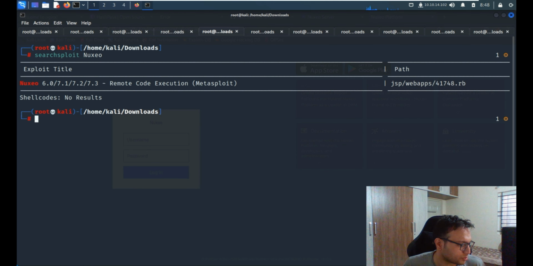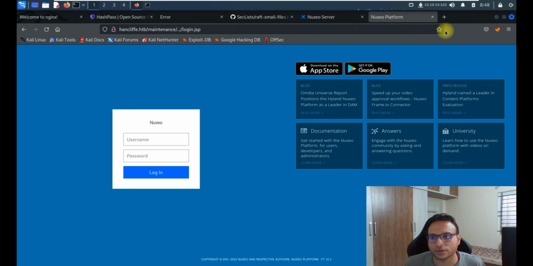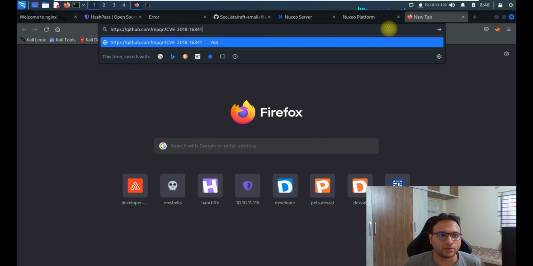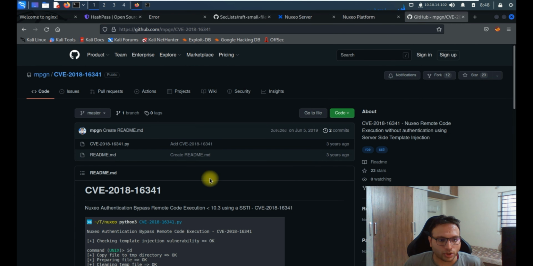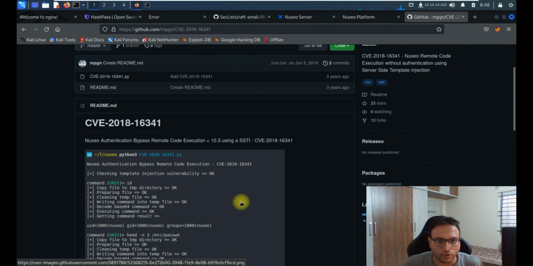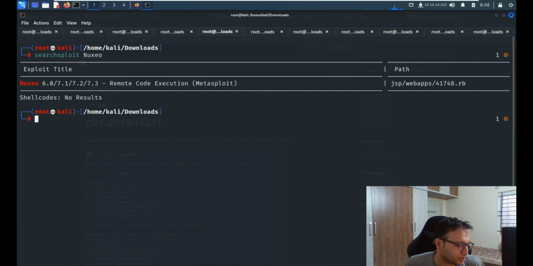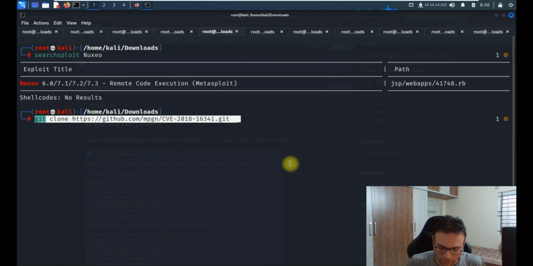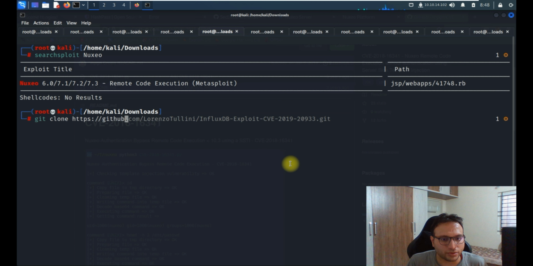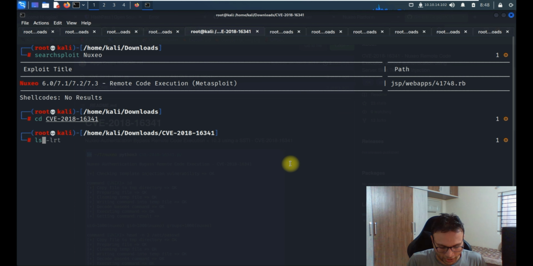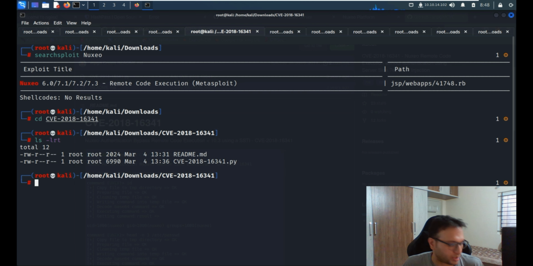Let me open that same thing for you in the browser also. So this is the CVE I'm talking about right now. Let me get it copied onto my base system. As I've already copied it, there is no need for me to do it again, but you simply have to clone it like this. Once you clone it, you simply have to access that directory. Let me go inside of it. Okay, perfect. So now what exactly do we have to do over here?